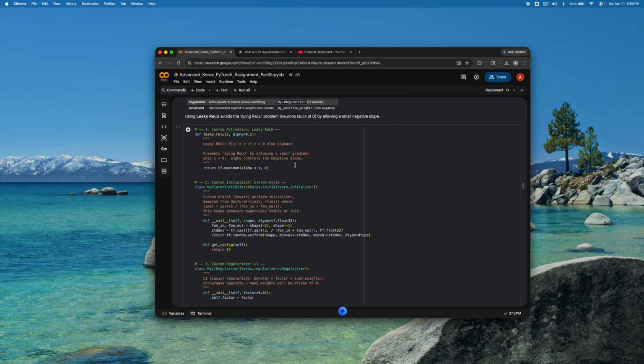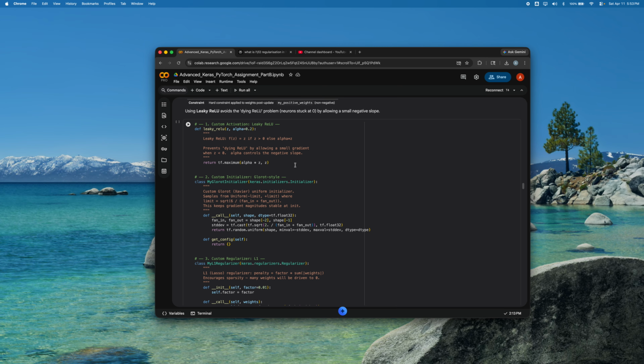And then we have this my Glorot initializer. When the network starts, the weights need to be set to small random values, and bad initialization can cause gradients to vanish or explode. So Glorot, also known as Xavier initialization, picks values from a range calculated from layer width, keeping the gradients stable at the start.